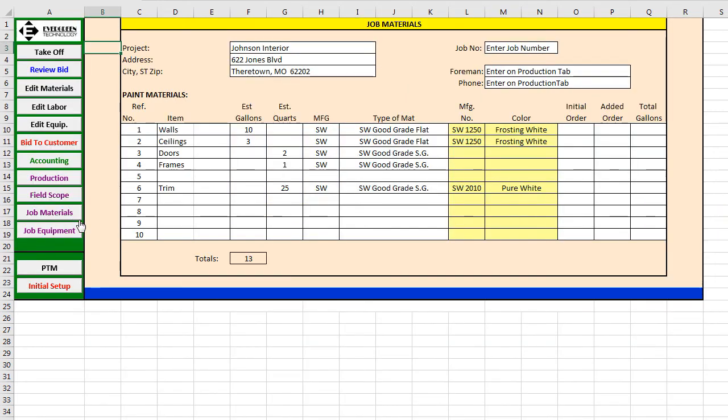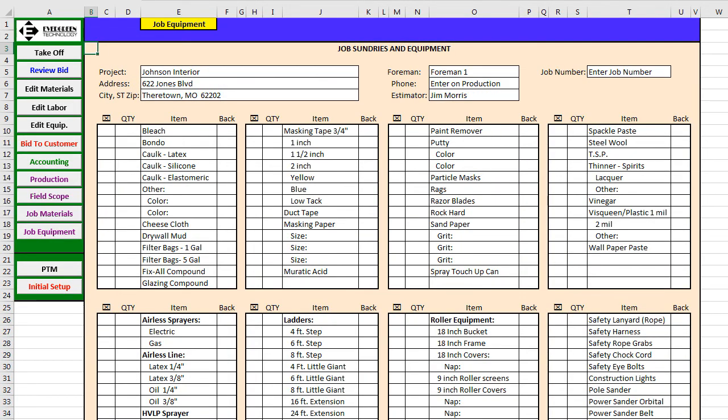We've looked at that. There's your material ordering. Hit your pause button and you can see how this puts together an order for your materials. Job equipment, same as before.